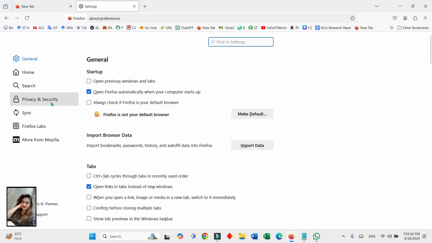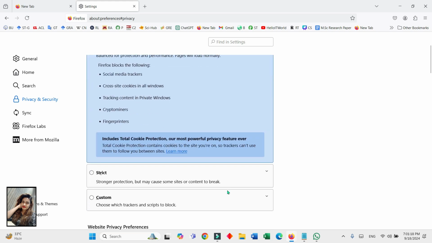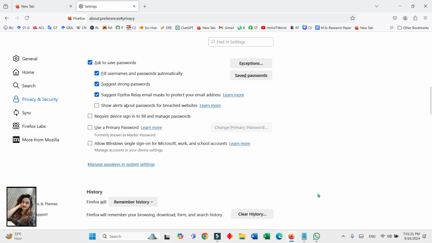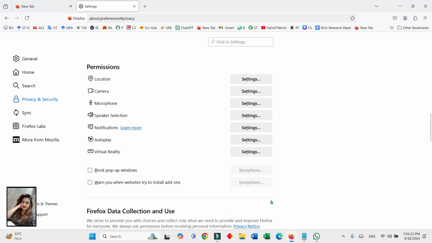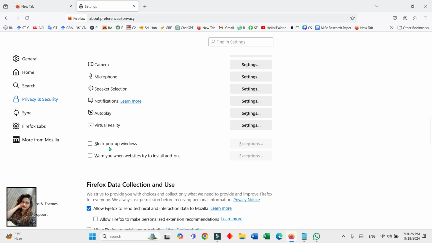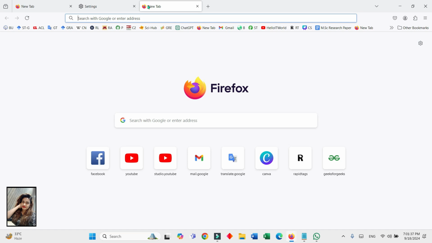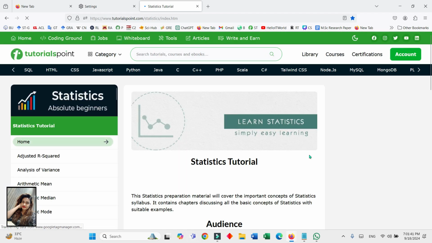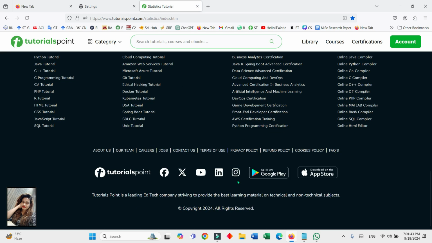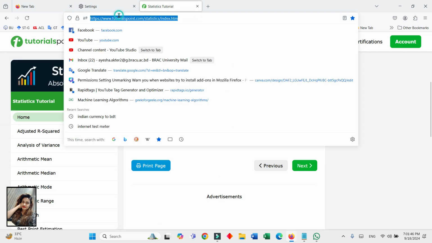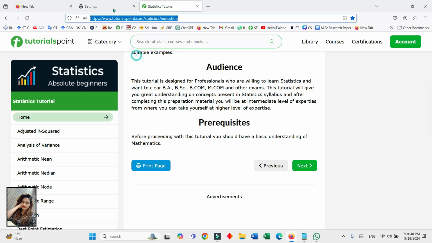Now click Privacy and Security, and scroll down below, then we will find the option Block pop-up windows. So click this and we will go to Exceptions. Here we can enter any kind of website address, whether the pop-up option has been opened or not, and these we will allow.